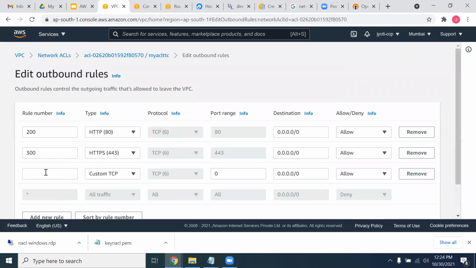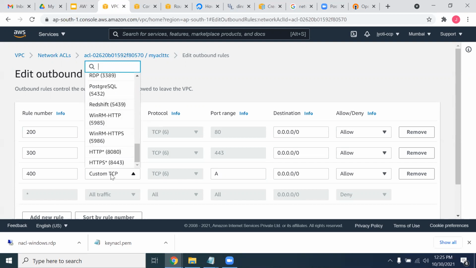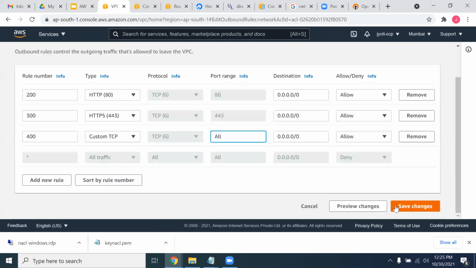Add a rule, 400, and this is custom TCP because we don't know at what port we'll get a response. So you can specify the port range. Oh, it's not allowing me to use custom. It's not allowing me to update. I thought I'd enter all ports. Never mind.